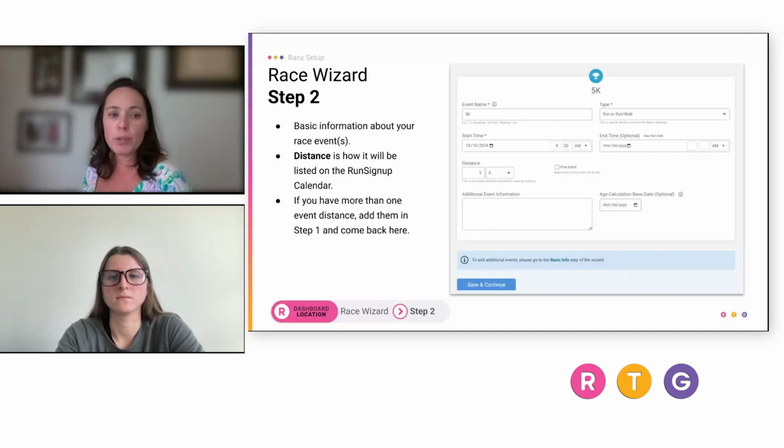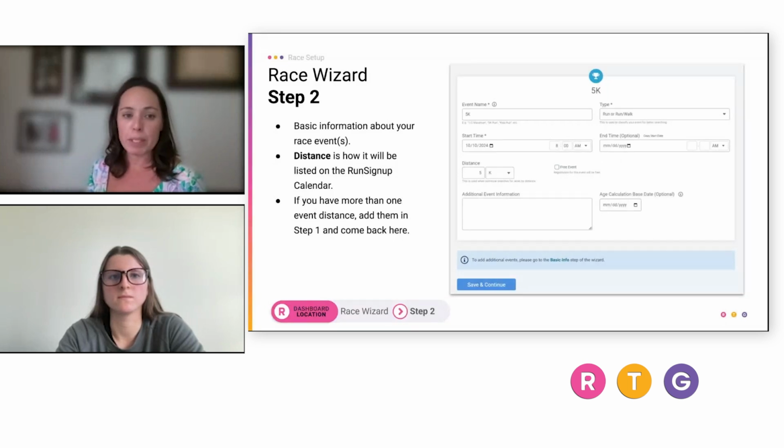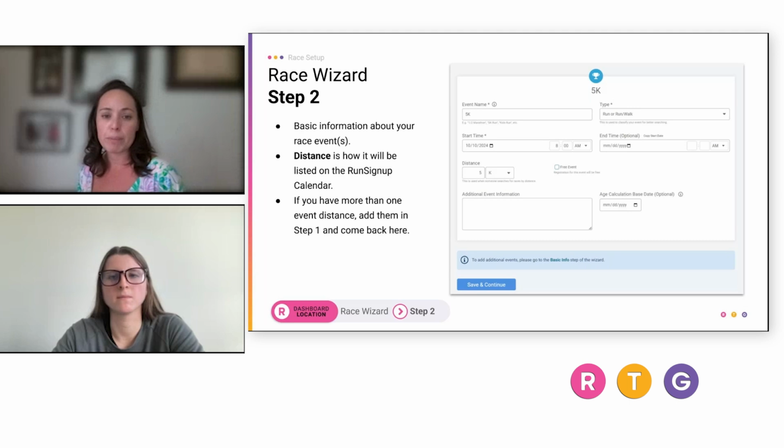So in step 2 of the Race Wizard, this is going to be basic information about each event that you set up in step 1. You're going to want to make sure that you put in the proper distance, such as 5K or 3.1 miles. That way, when someone goes to our race calendar and they're looking specifically for a 5K or a 3.1 mile race, they'll be able to pull it up. Same thing with whatever distance that you're offering, making sure that distance is correct.